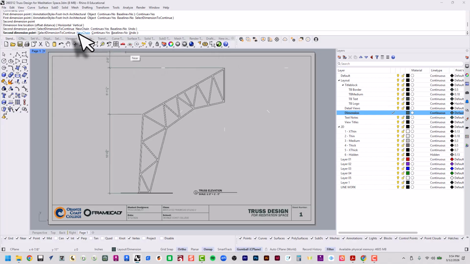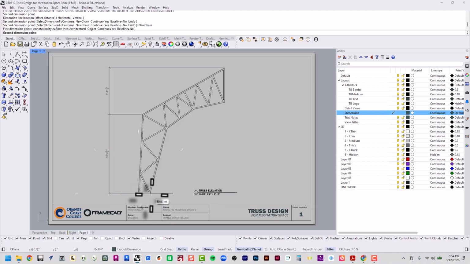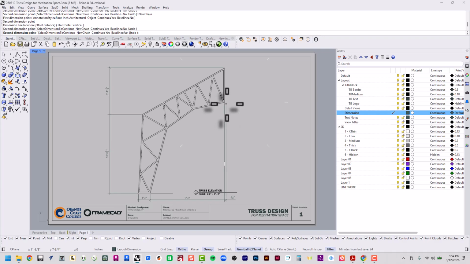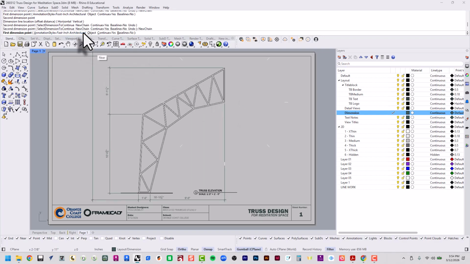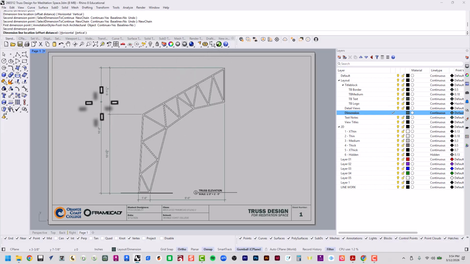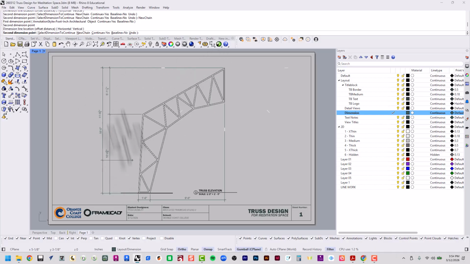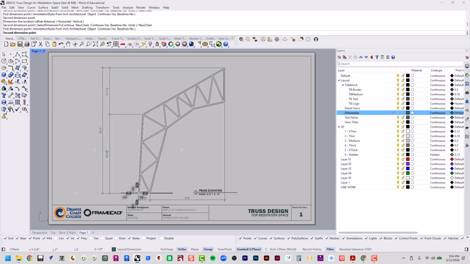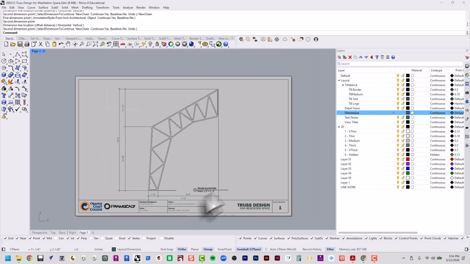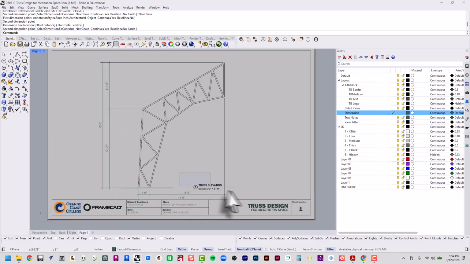Let's do a dimension point from here to here and to here. And we'll do it all the way to here. Let's do another new one. We'll do it from here to here. Go this way. Let's do another new one. We'll go from here to here, and we'll go this way. Okay. So maybe we want to move this a little bit.